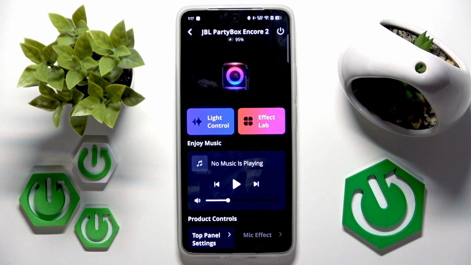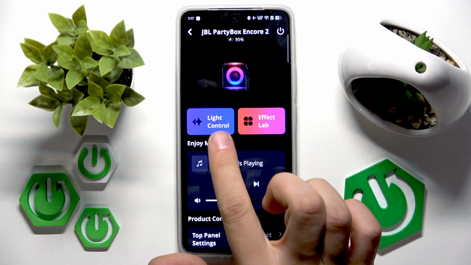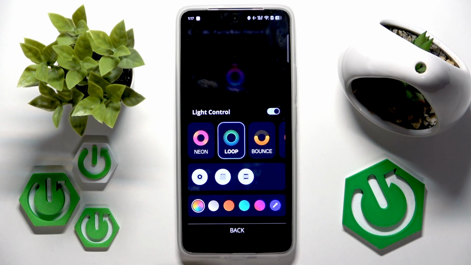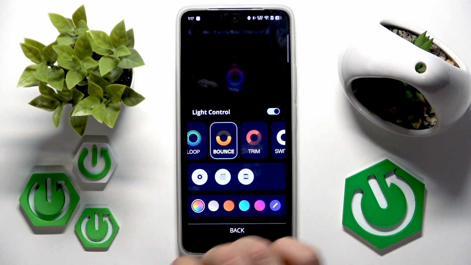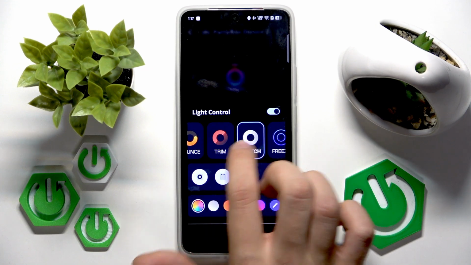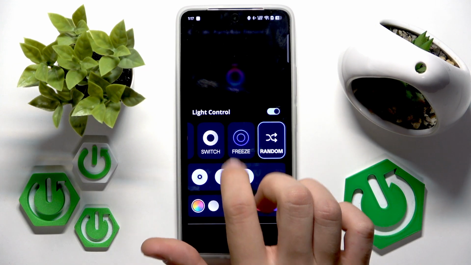So now we are in the JBL PartyBox application. To know how to install this application and pair your speaker with it, check our channel because we have a video for that. Here, as you can see in the main menu, we can see light control. Let's tap on that. Here, as you can see, we have neon, loop, bounce, trim, switch, freeze, or random.